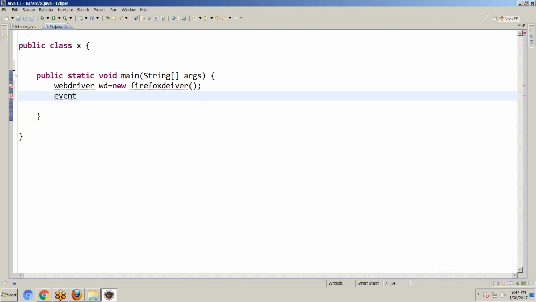But you should remember event firing WebDriver. Now you should tell: event firing WebDriver efwd equal to new event firing WebDriver wd. What is this? Where did we learn this from Java?